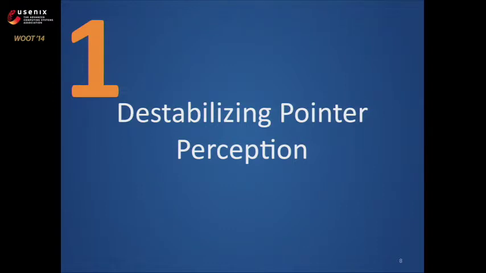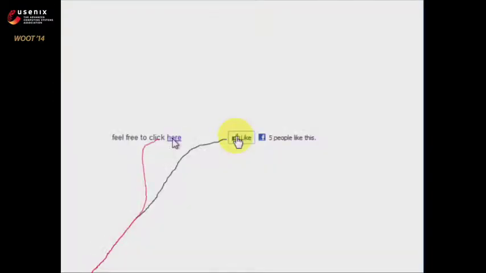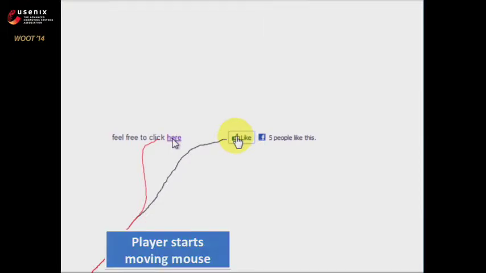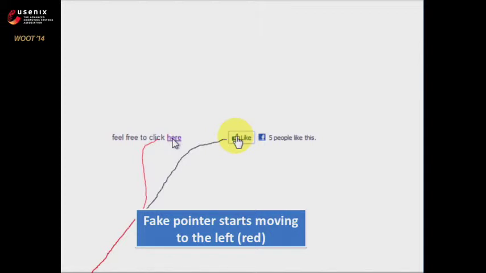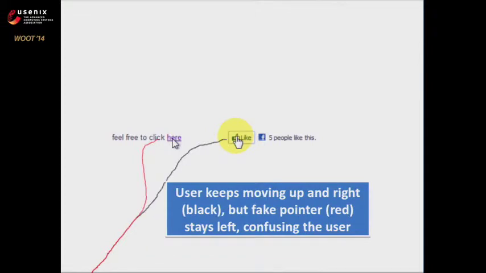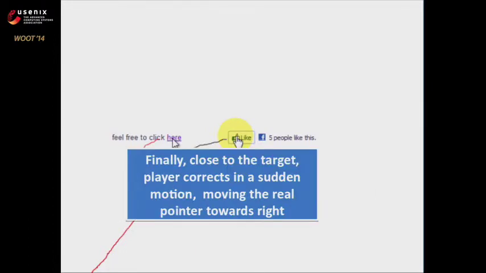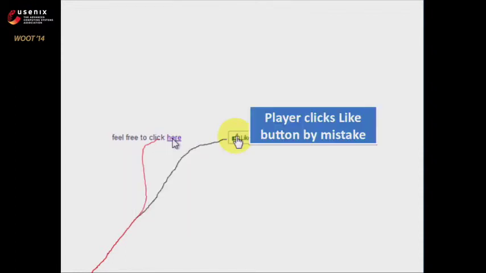Our first attack is on destabilizing the user's perception of the pointer. In this game, we'll tell the player to click a link on the left of the screen here. Feel free to click here. But what we'll do is draw a fake cursor and hide the real hardware pointer, and have the fake one follow the red path while the real hardware pointer follows the black path on this screen. The player will start moving the mouse toward the here button that he's trying to click. As he approaches, the hardware cursor is going right, but our fake pointer will go left to confuse the user. As he thinks he should be getting close to the button, he'll notice that he's gone off course, and then he'll move the cursor to the right suddenly to fix this. That places his cursor over the like button, so that when he clicks, he'll mistakenly click the like button.